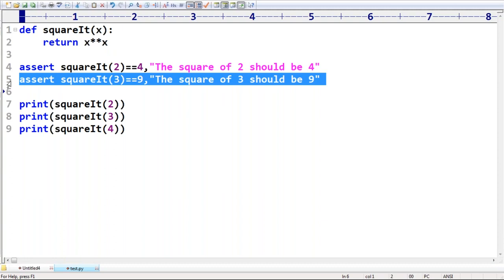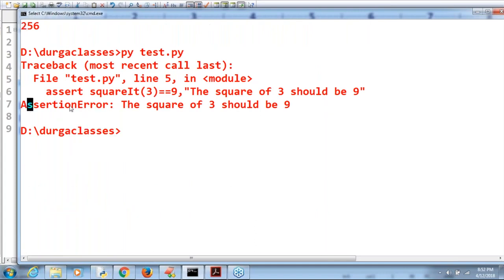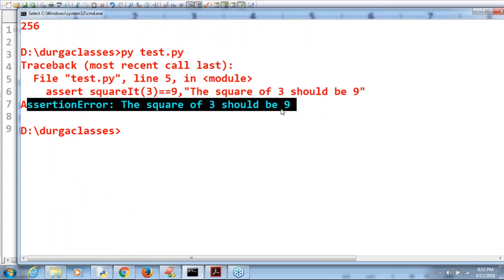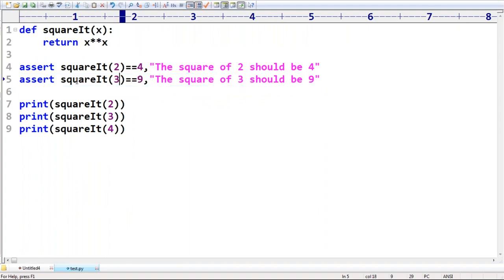Immediately observe that: AssertionError. The square of 3 should be 9, but you are not getting 9. Have you observed, right? Where is the problem? The square functionality for 2 is working properly, but for 3 it is not working. Oh, we have to analyze the code.